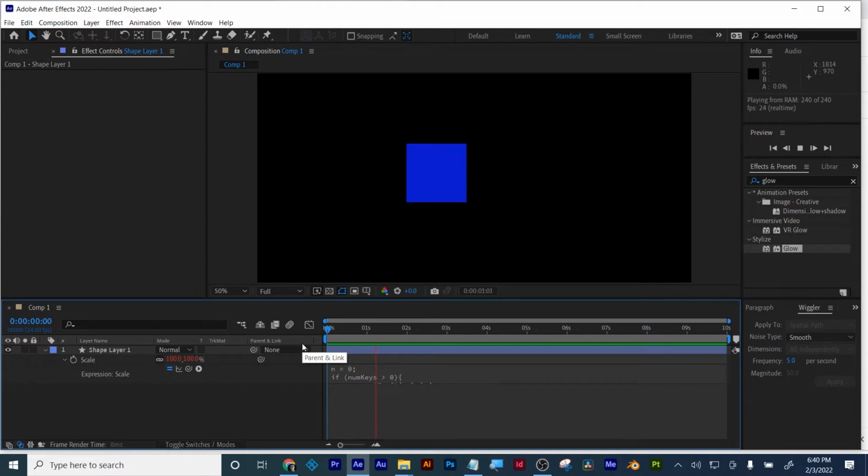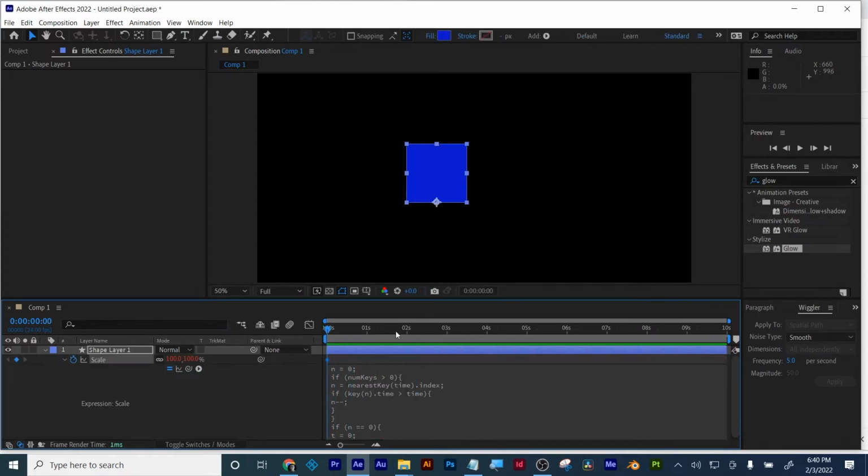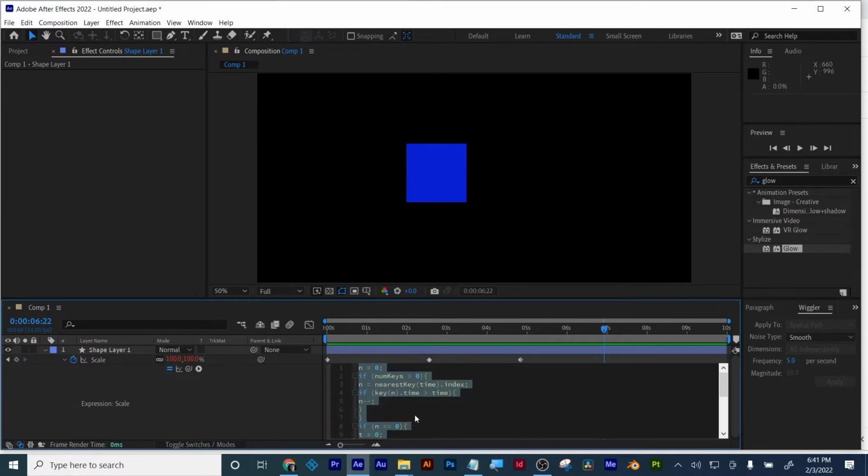Now let's see what happens. All right, let me add some keyframes, see if that helps. Now with keyframes, it's working. So we've got an idea of what's going to be happening.